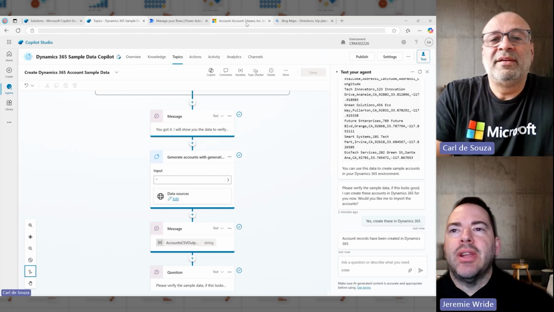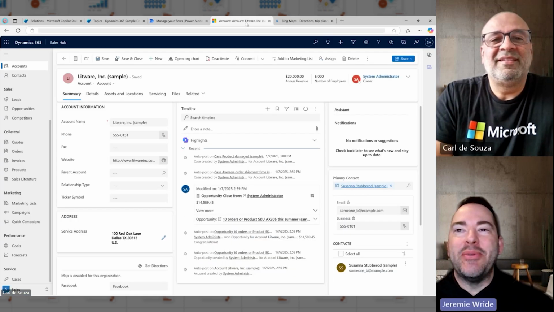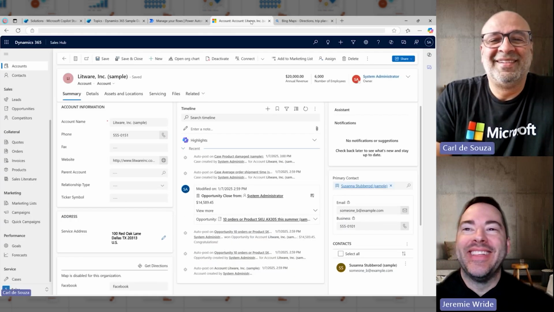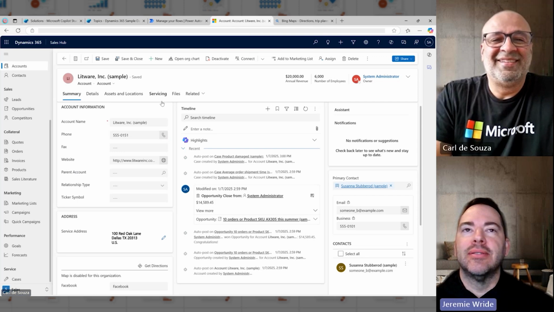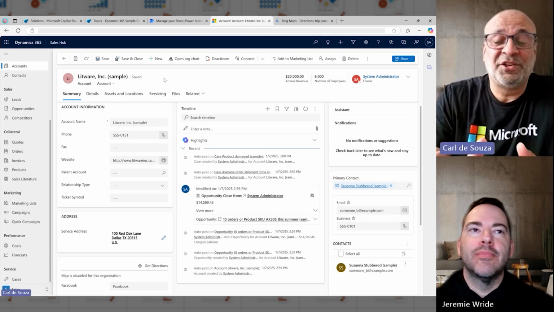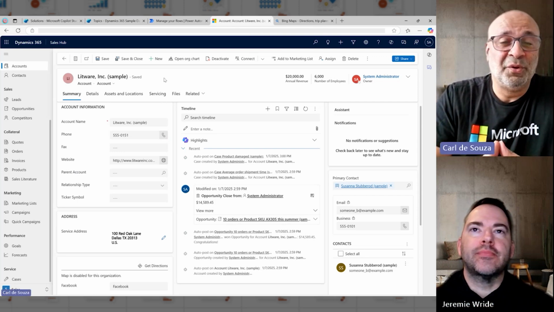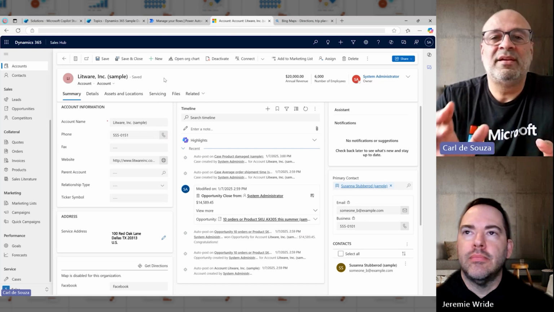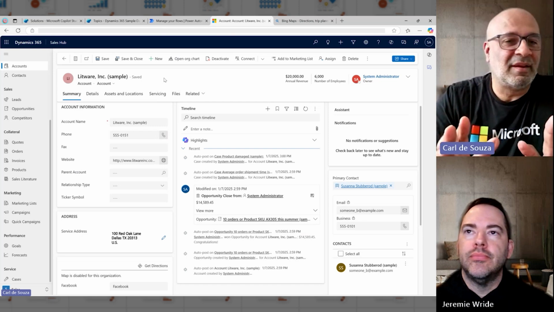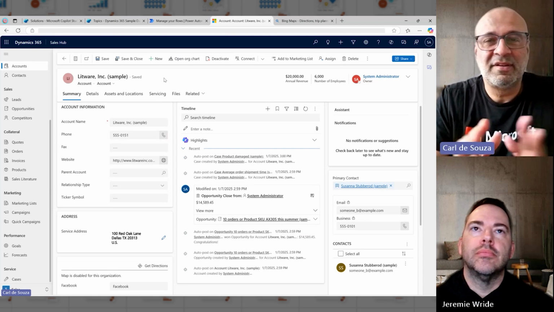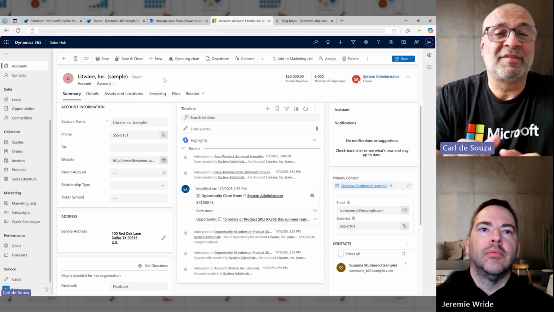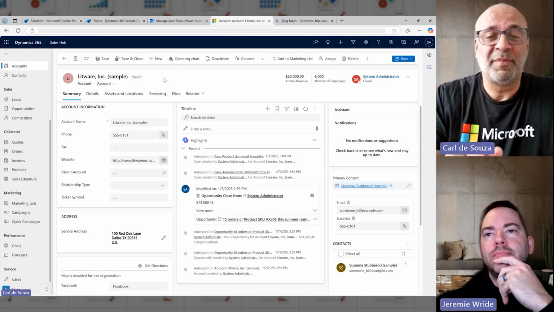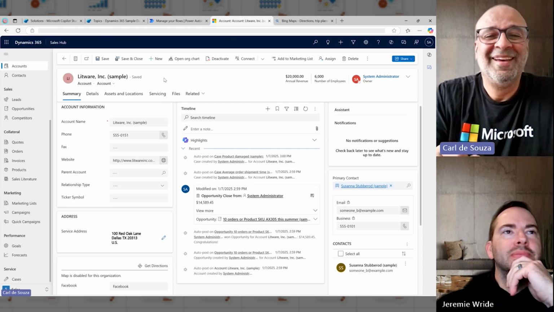So what's now happening on the back end, Carl, when we press that button that says create that in Dynamics? So what's happened is it's actually run a flow, a Power Automate flow, and it's gone and taken that Copilot data and automatically inserted it into Dynamics for us. I want to show you the flow in a second. I'm going to save that part for a little bit later. Okay, cool.